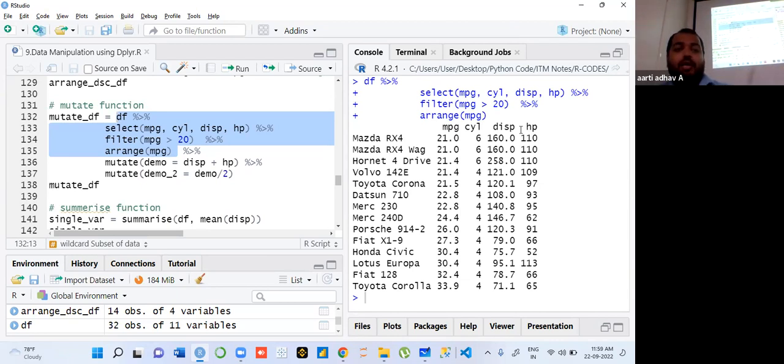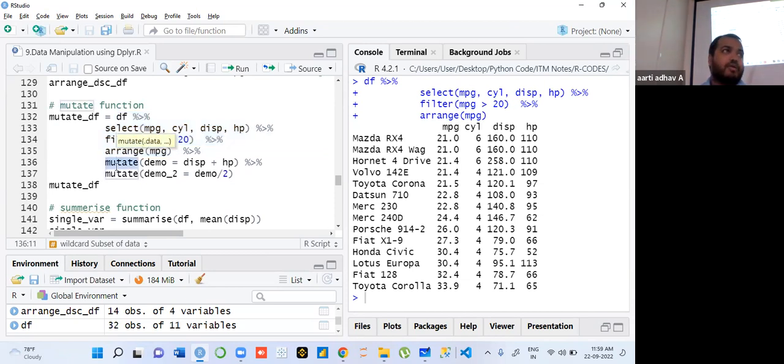No. Now, guys, what I'm doing is just creating a new column. To create a new column, the function is mutate. The mutate function is to create a new column, named demo, which is nothing but addition: disp plus hp. How much is the first addition? 270. 270 divided by 2 is how much? 135. I'm getting another column called demo2.